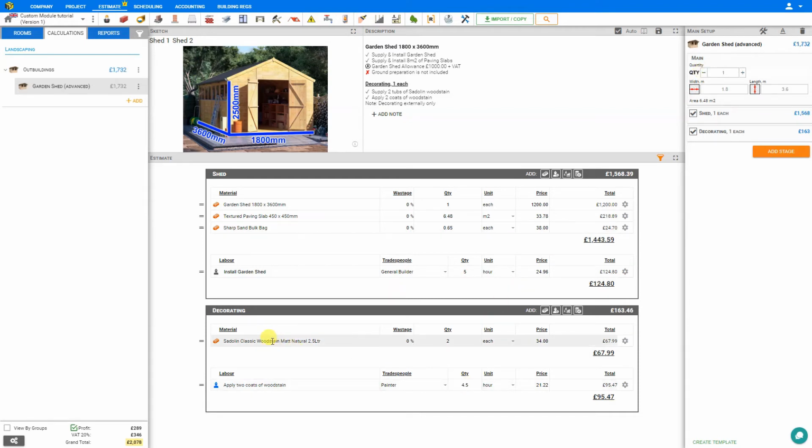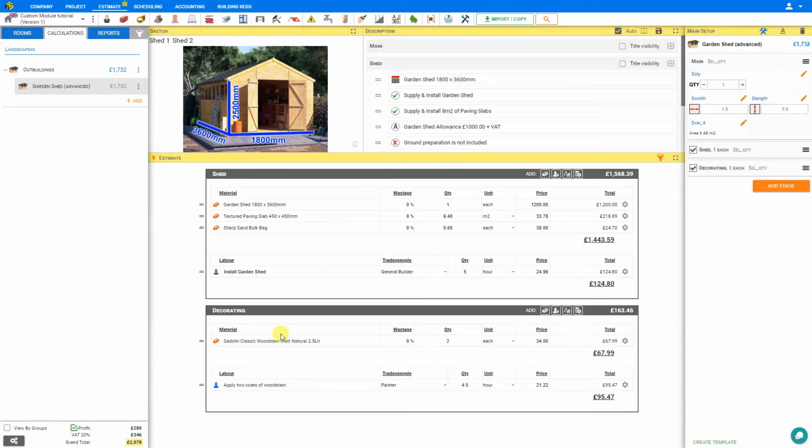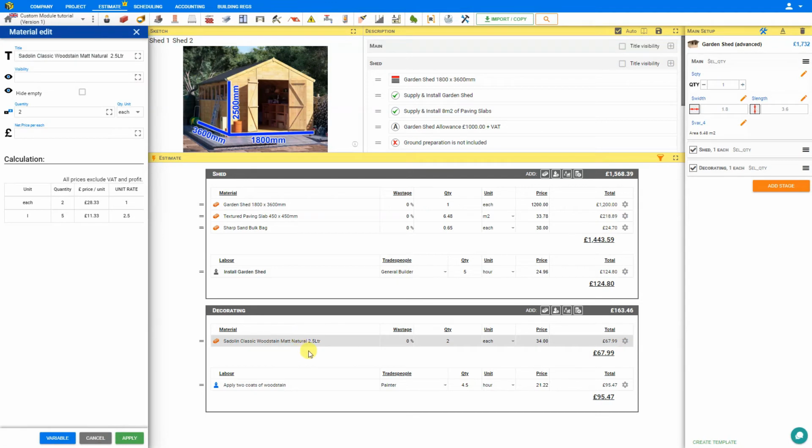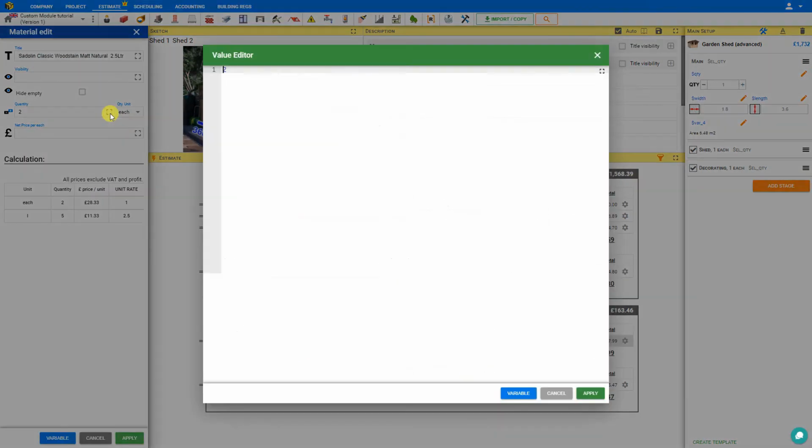And we haven't forgotten our wood stain. Let's go back into edit mode and select our wood stain. And again, this can be a rather complicated formula, so let's expand our formula window. And let's set our wood stain formula as $width times 2 plus $length times 2. And we'll enclose this in its own set of brackets, so this calculation is done first.